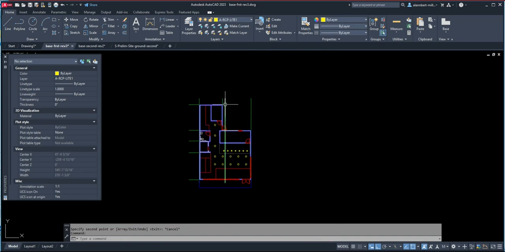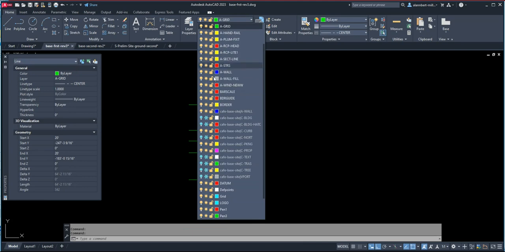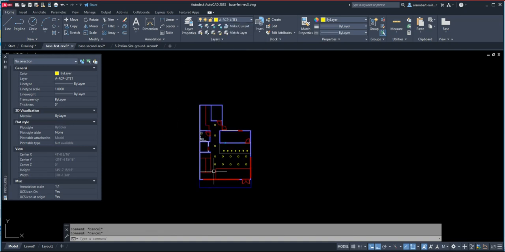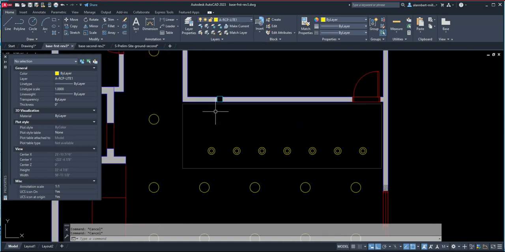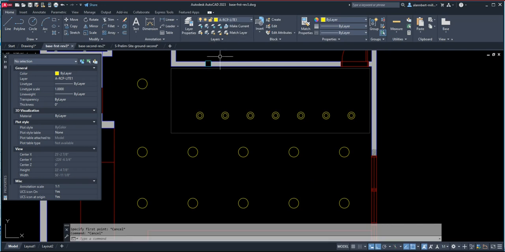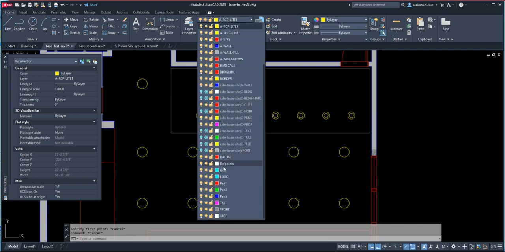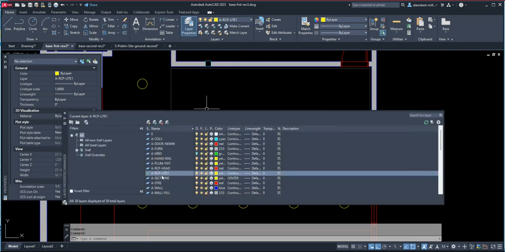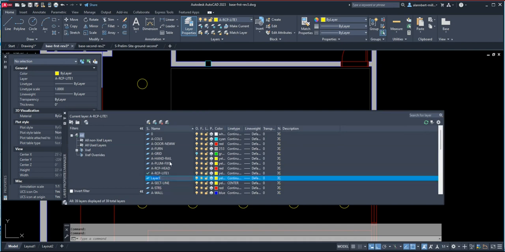Let me turn off this layer temporarily so that I am not confused. Okay, and we're going to have a beam here. So I'm going to go back to my header, the RCP header. Let's create a new layer, RCP, and we put everything at ceiling.